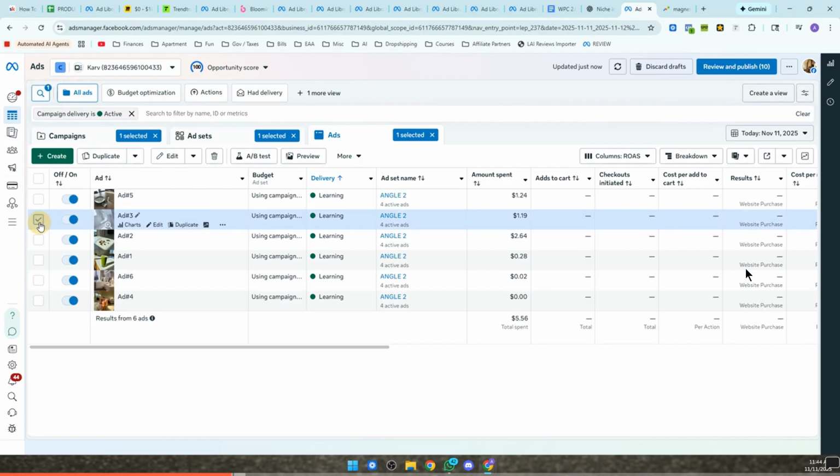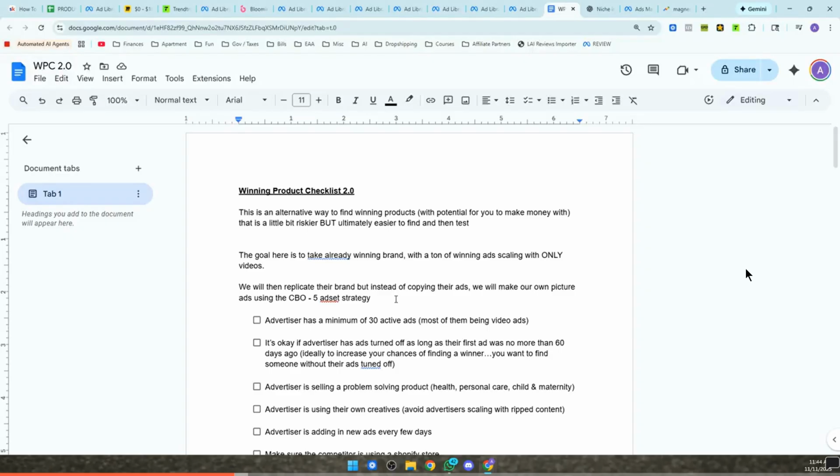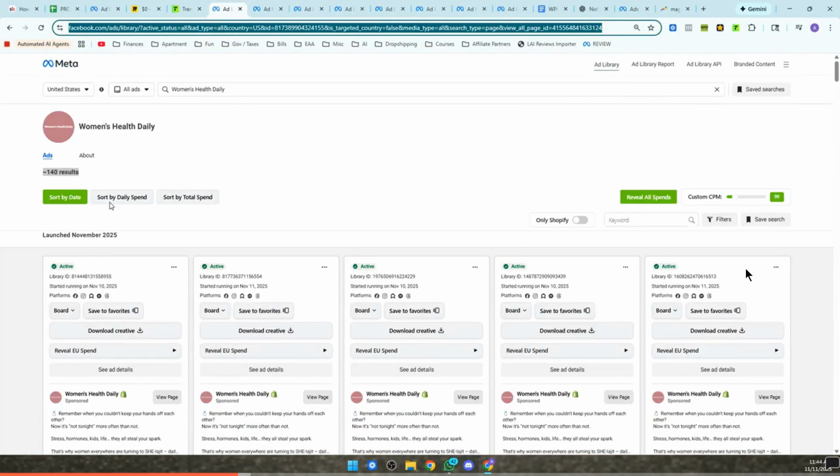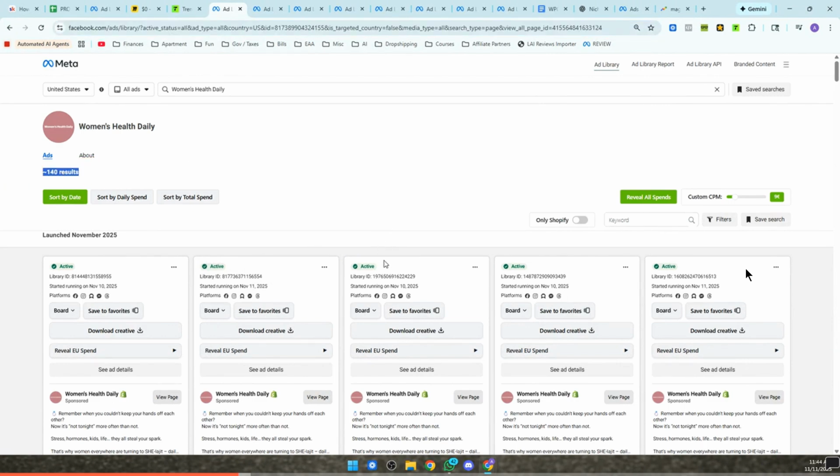All right, so now that we got that nice little synopsis out of the way for 15 minutes, let's actually get into the new checklist. We refer back to this pretty frequently because there's a lot of different steps. So the first thing is the advertiser has a minimum of 30 active ads, most of them being video ads, right? So this is one of the first things on the checklist. An example of this is this brand here. They have 140 ads, which is well beyond the 30.